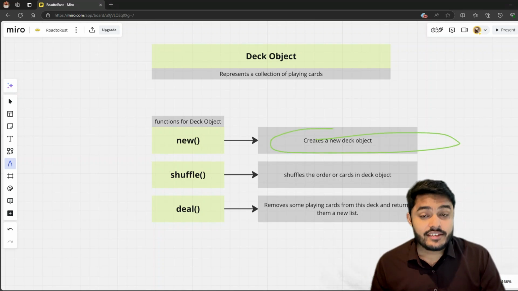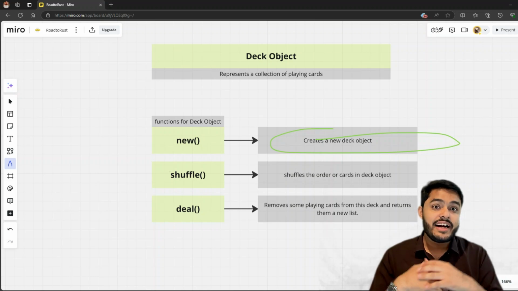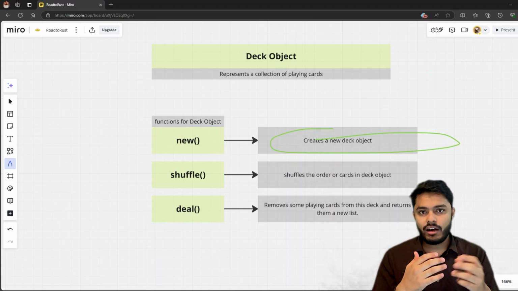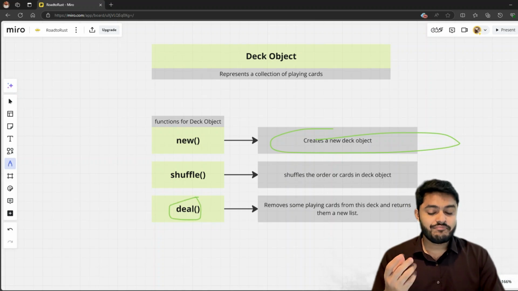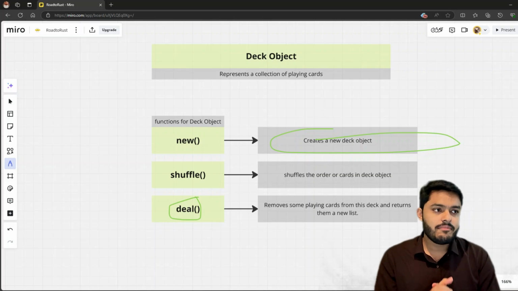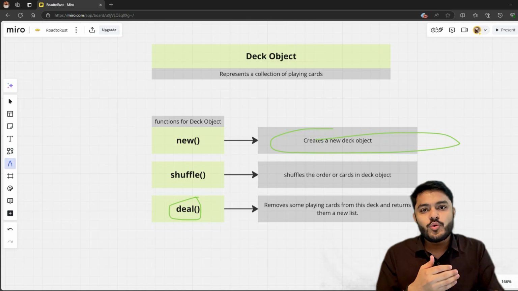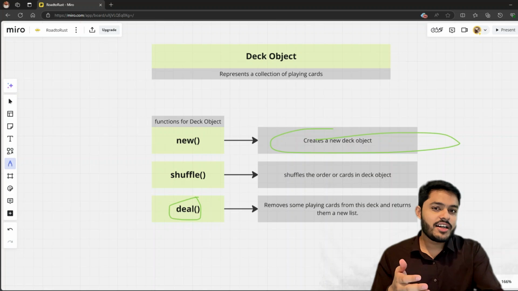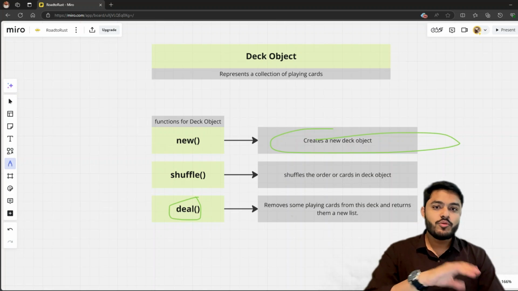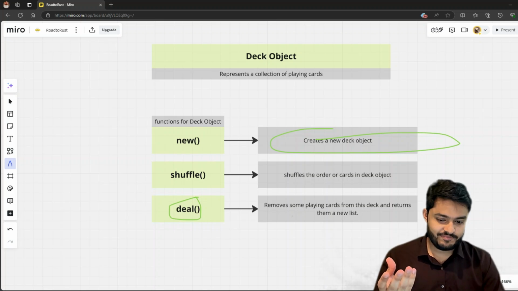Now, the second function is shuffle, to organize the cards in our deck randomly. Then there is a function called deal. When we play a game like poker or different types of card games, then if we lose or if we win, some cards we need to draw and some cards we need to pick up. So deal will remove some of the playing cards from your deck and return you a new deck.